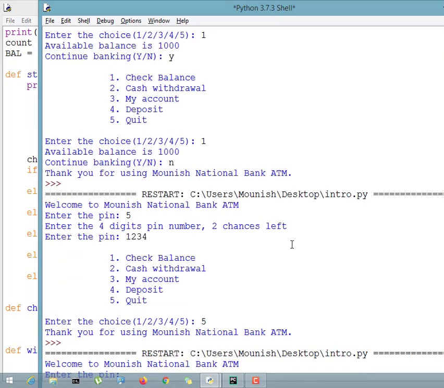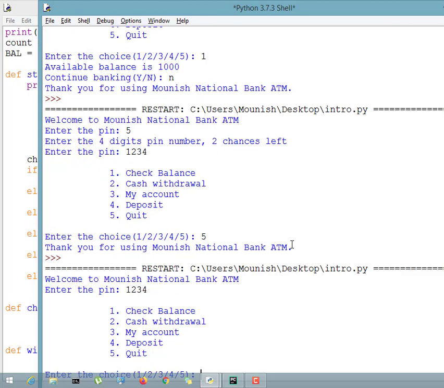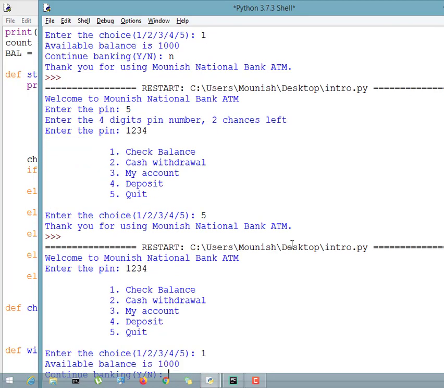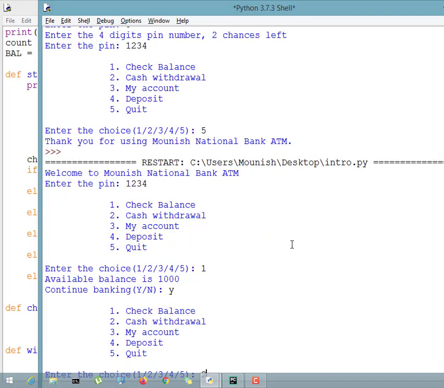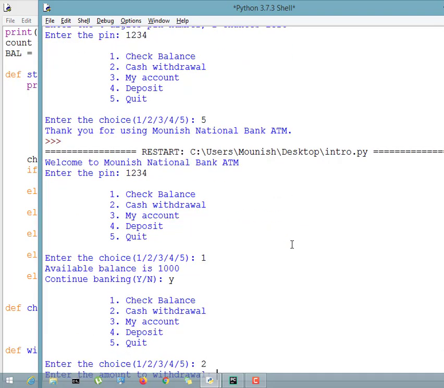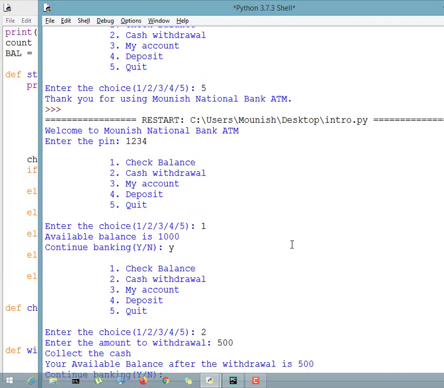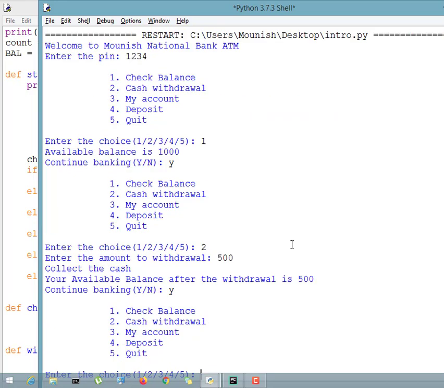Okay, it is asking the pin. 1234 and the first option is check balance. The balance is 1000 rupees. Yes, and I want to withdraw some amount. I want to withdraw 500 rupees. After withdrawing 500 rupees, my balance is 500. Do you want to continue banking? Yes, I want to continue.